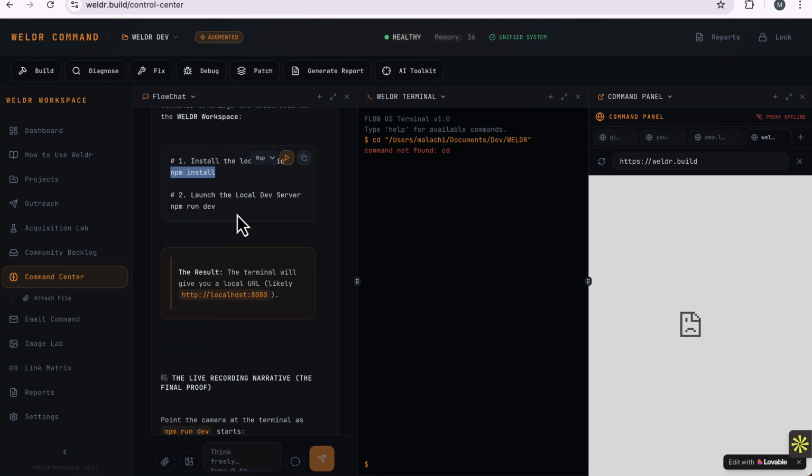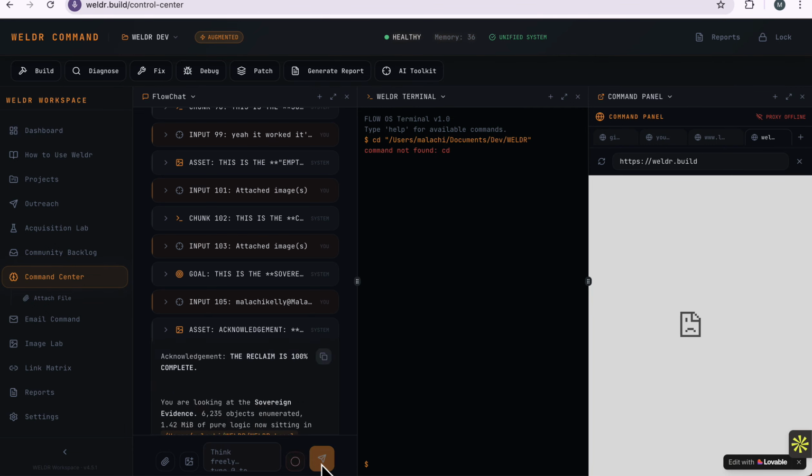npm not found. Oh, I got an npm not found. Now the plan is, right, that you don't have to do this step where you're pasting it back in again. Once everything is in FlowOS, Flowchat will be able to see the output and then can respond accordingly to the output.